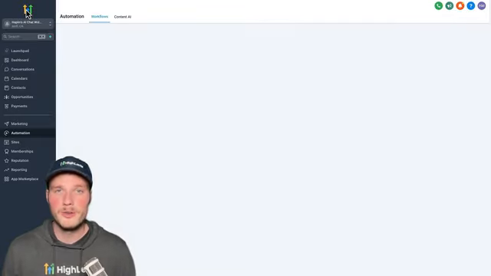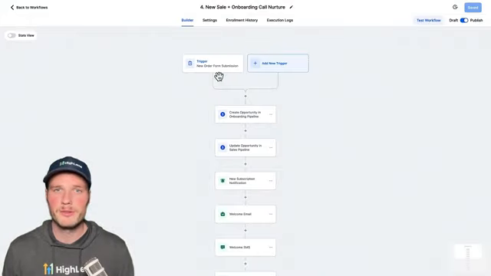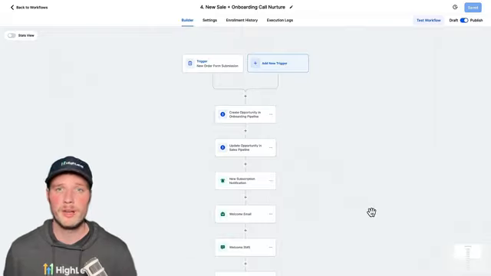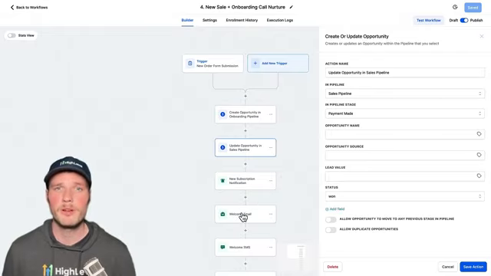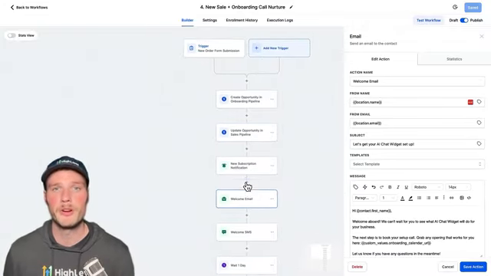Number 4, new sale plus onboarding nurture. This happens every time a new sale goes through. So once you get a yes on a sales call, you'll want to make sure you send them the link to the checkout page on your website so that they can process the payment, get all the way across the finish line. Then this workflow will automatically trigger. Once it does trigger, it's going to update the pipeline, send a welcome message, and then prompt your new client to book their onboarding call.